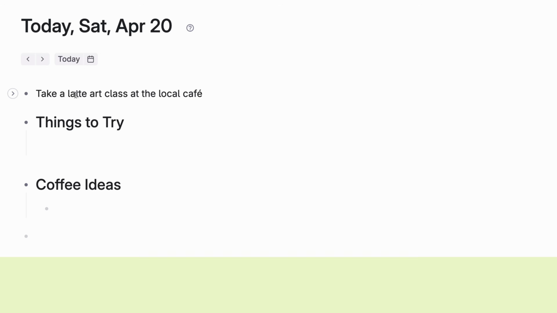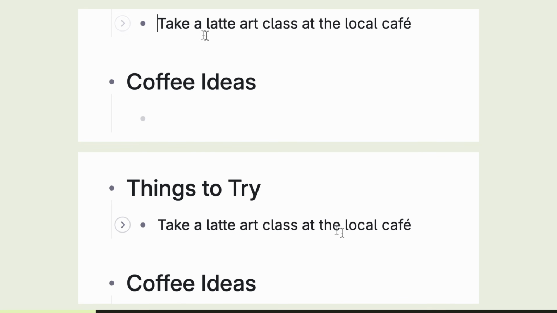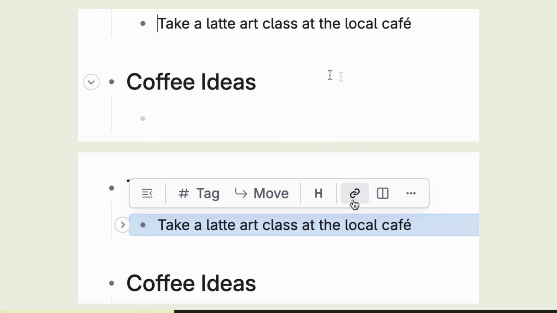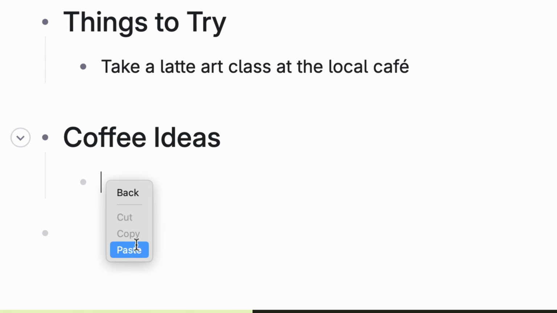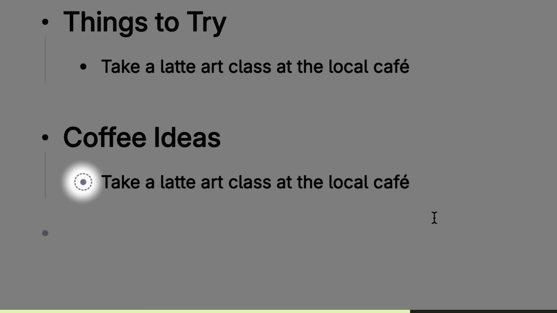Let's say I have a new idea and I want that thought to live in two places at once inside of Tana. You can copy the original node by either right-clicking the node bullet or node text and hitting either of these icons, or by using the keyboard shortcut Command C. Now go wherever you want the new node, right-click, and click Paste, or use the keyboard shortcut Command V.